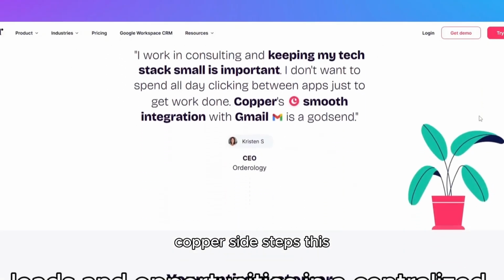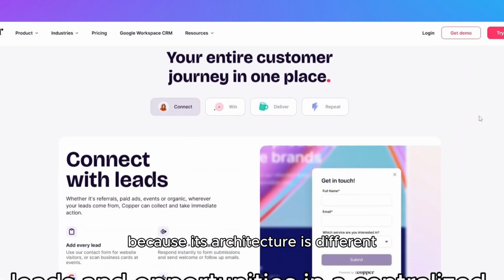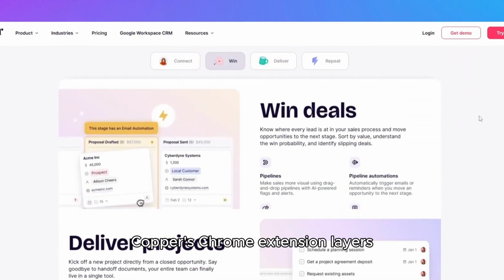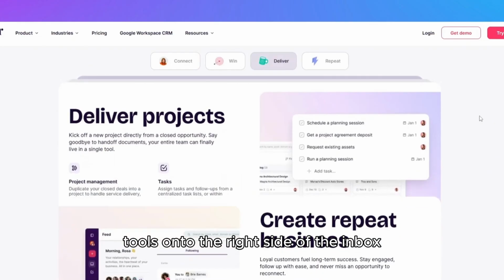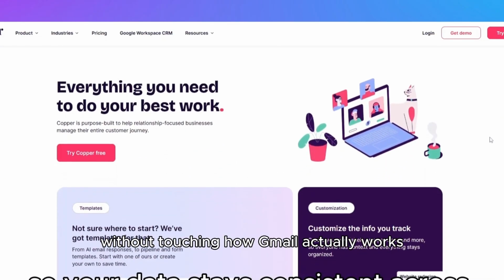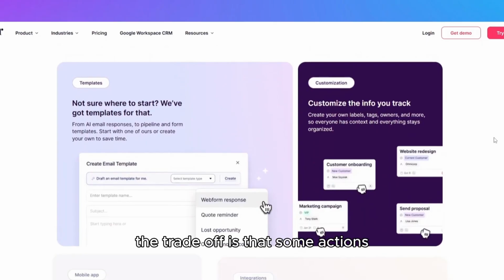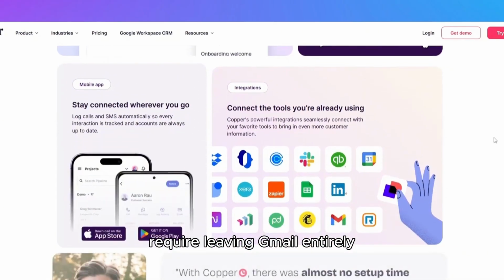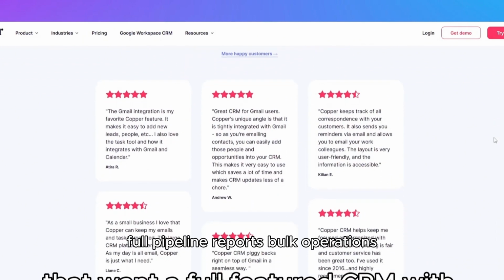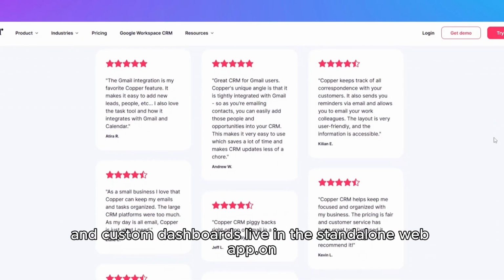Copper sidesteps this because its architecture is different. Rather than transforming the structure of Gmail, Copper's Chrome extension layers tools onto the right side of the inbox. It shows deal context without touching how Gmail actually works. The trade-off is that some actions require leaving Gmail entirely. Full pipeline reports, bulk operations, and custom dashboards live in the standalone web app.